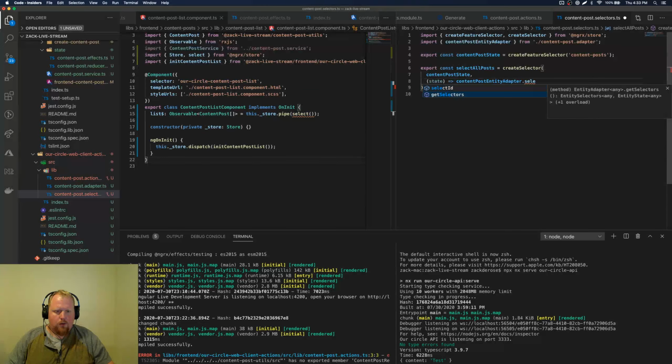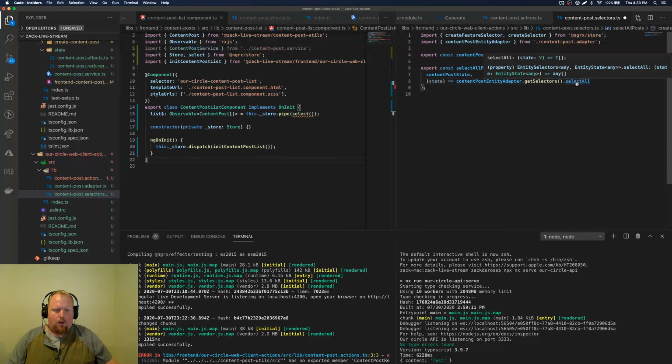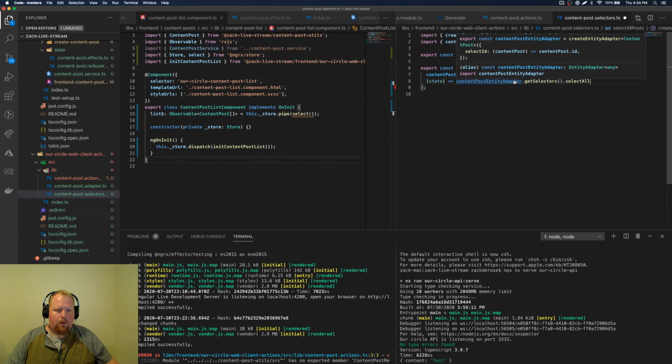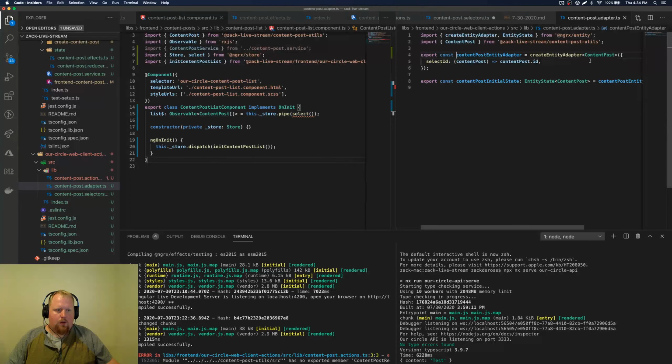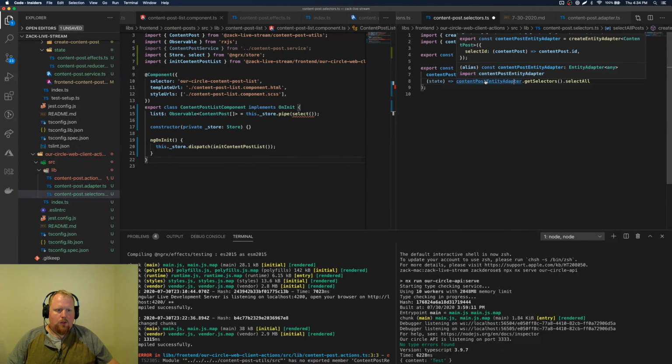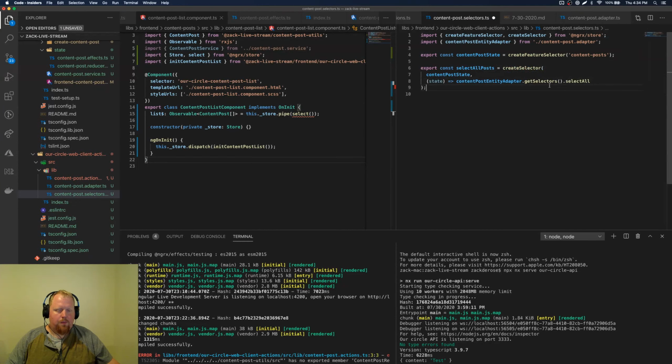Dot selectors, get selectors, dot select all. Is that it? I don't know. Let's see. Seems wrong. Why does it think this is here an entity adapter of anything? Weird.